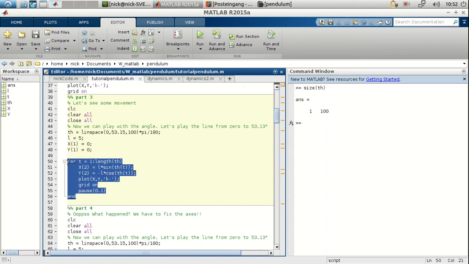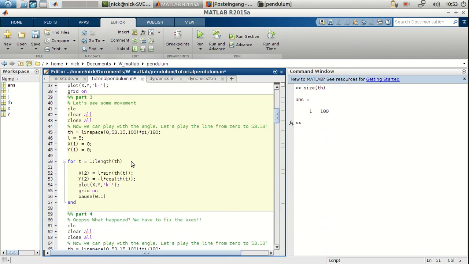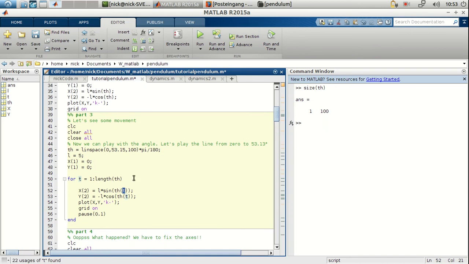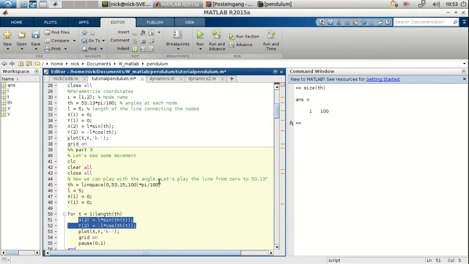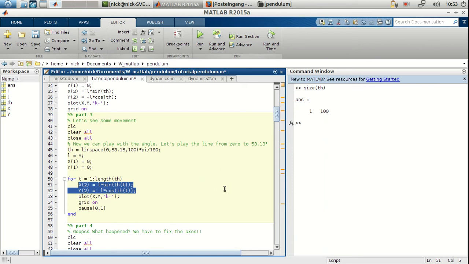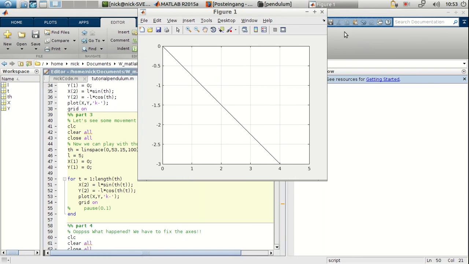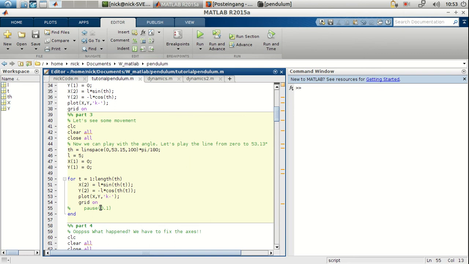With this for loop, we'll be going through each of the elements of this vector th, from the first position of the vector to the last position, and rewriting the second point of the line. We'll be plotting this. We will be putting a grid on, and we use pause in order to see what Matlab is doing. If we do not put this, we won't see anything until the last part of the simulation. So pause is important here.